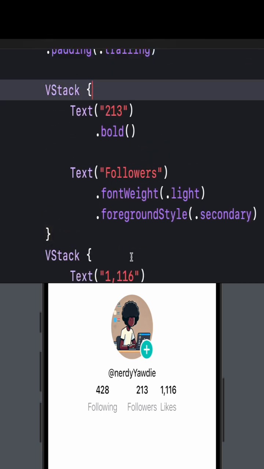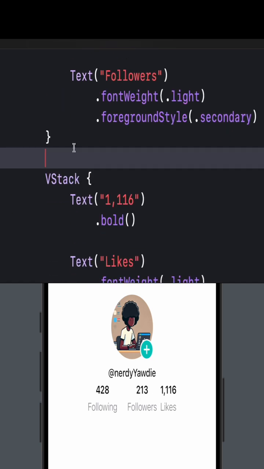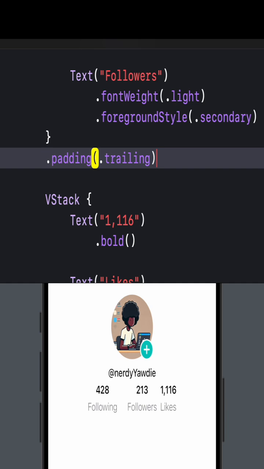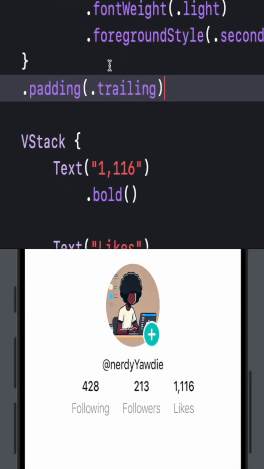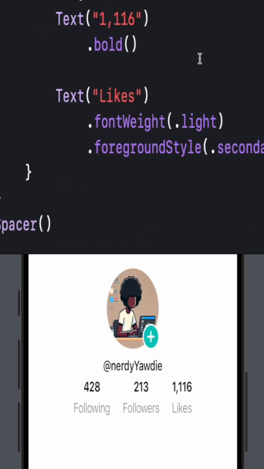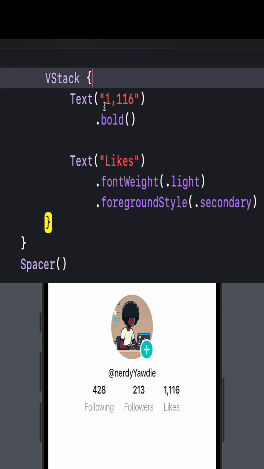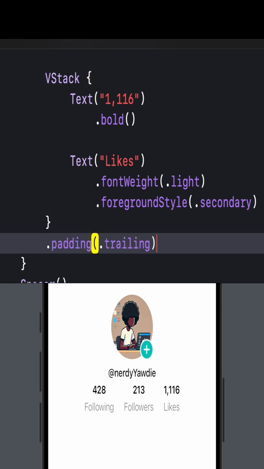So this one is for the followers one, this one right here. Go down to the end of the VStack, and then we're going to add another .padding trailing modifier just to push it over to the right. Add some padding to the right. And then for the last one again, we just do it again. And we just do padding, trailing. And now it looks a little bit more like what we were expecting.